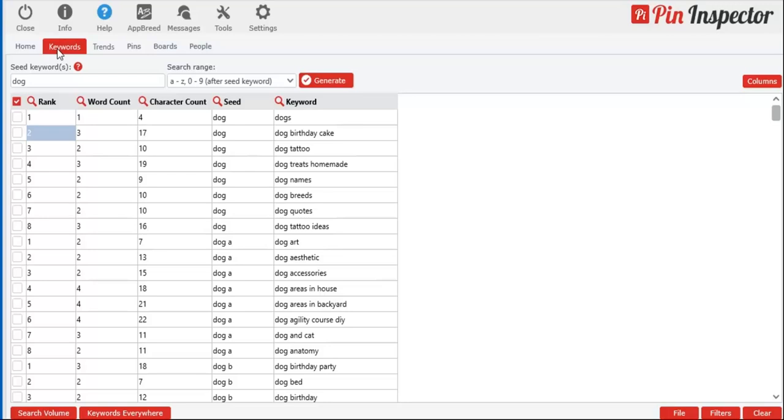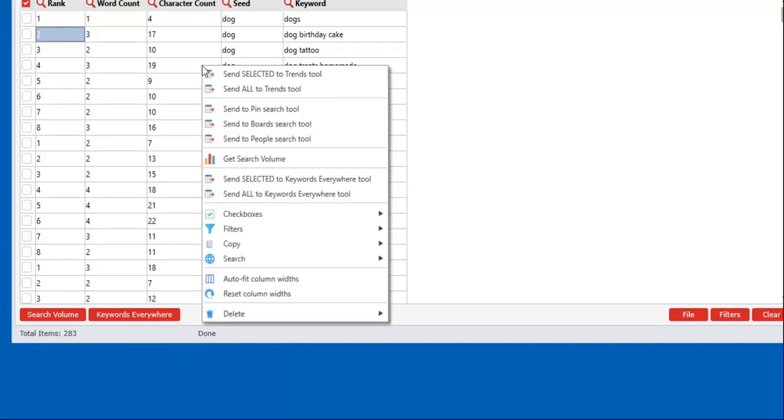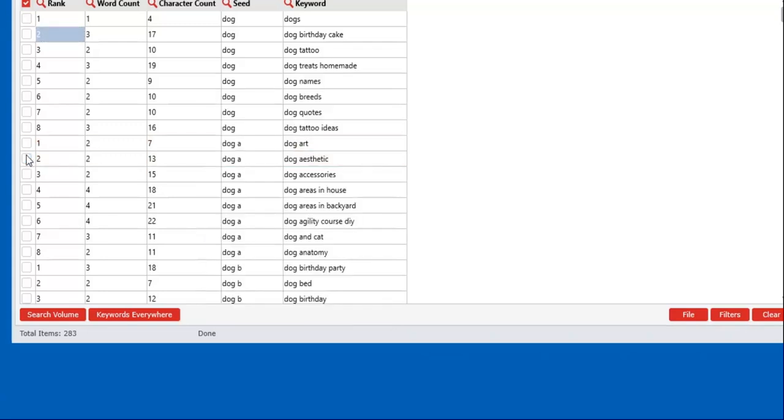In the Keywords tool and the Trends tool, you'll see a new button at the very bottom called Keywords Everywhere. When you click that, you have some options. You can send the selected keywords to the Keywords Everywhere tool, or you can send them all, or you can just open the Keywords Everywhere tool. In addition, you can right-click the grid and you can see the new options here: send selected, send all. Selected means you have to select the checkboxes.